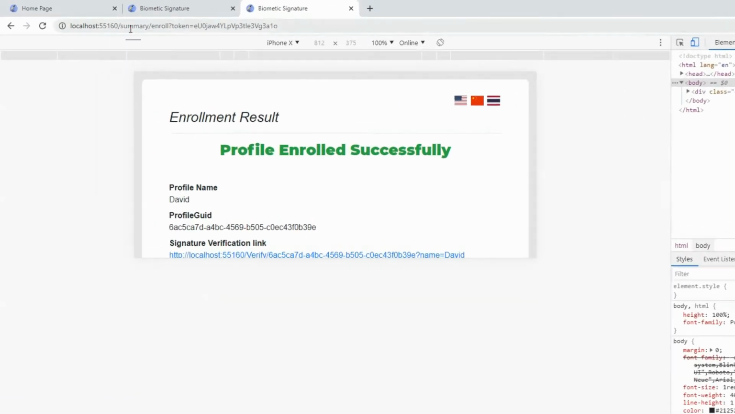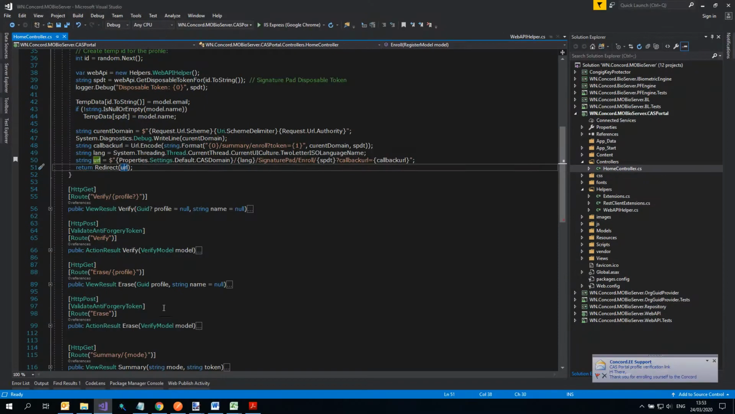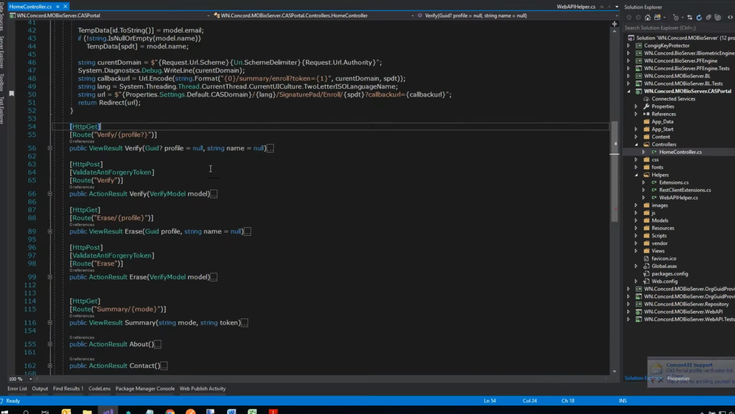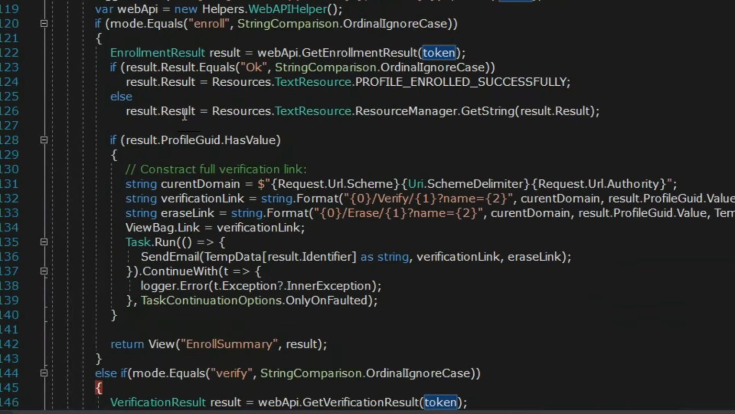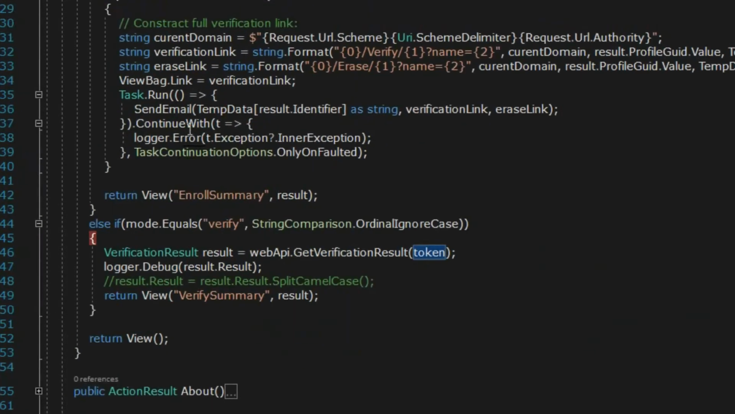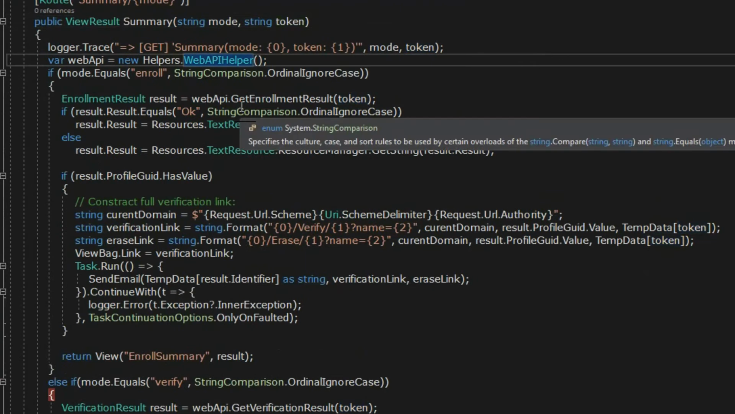And as requested, it redirected me back where I wanted, my domain, summary, enroll, and send me back the token as well. Here is the summary method. The mode here is enroll, and I'm also getting the token as a parameter. Okay, so here is what's going on in the summary method.